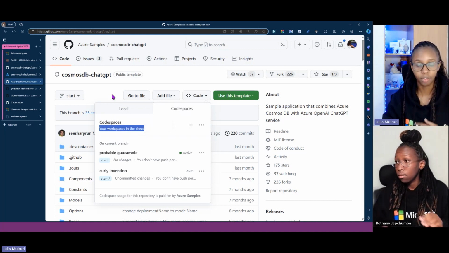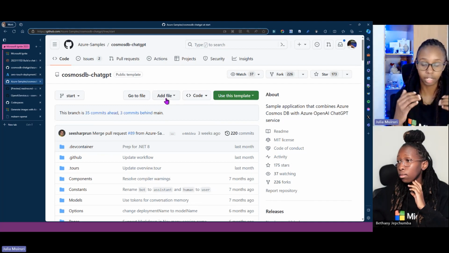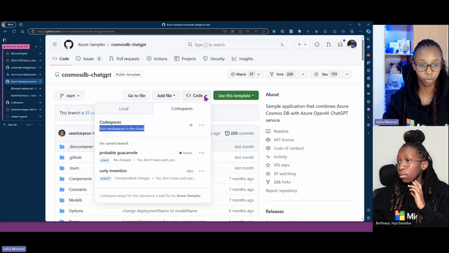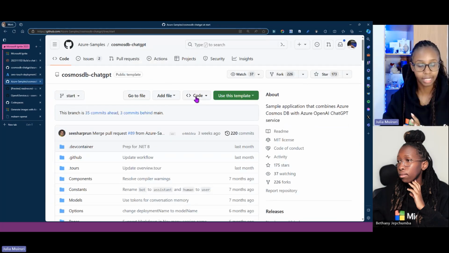And in this case, we don't have to worry about the time it takes to install the right version of a certain programming language and just set up a developer environment that will work for everyone. So in this case, because this takes a couple of seconds, I already created one. So I'm going to show you exactly what you're going to see once you open this in a code space.